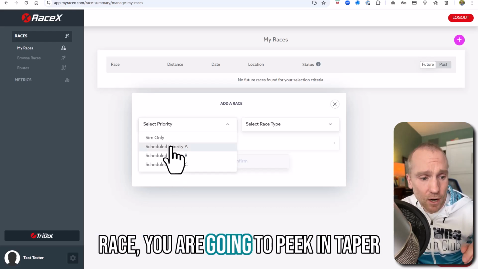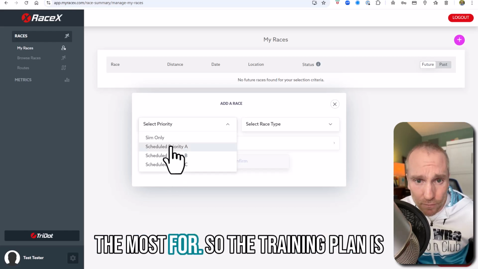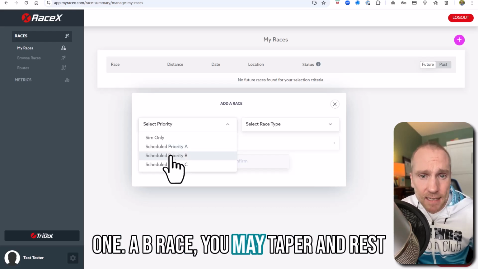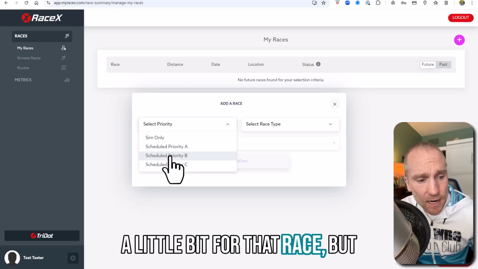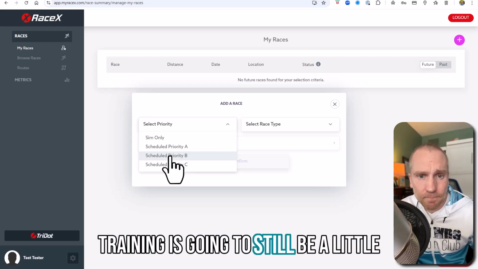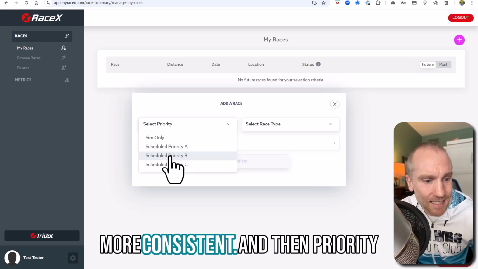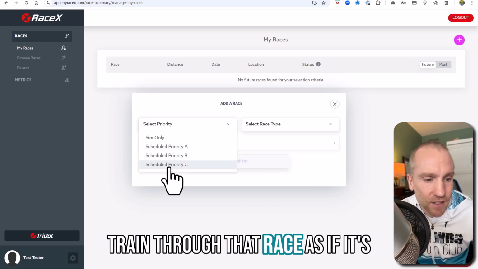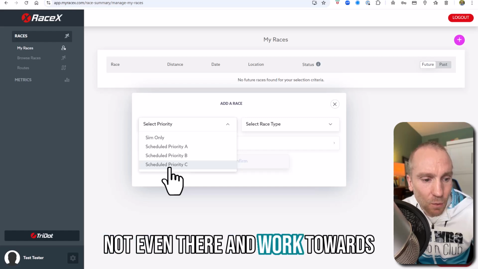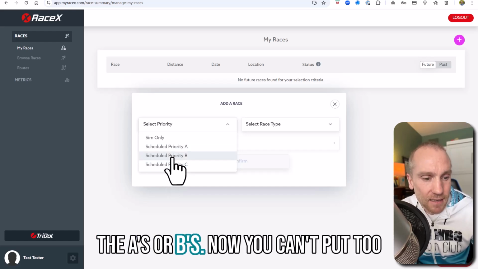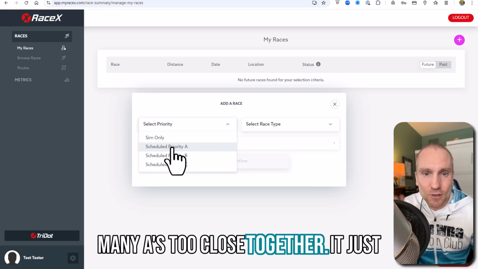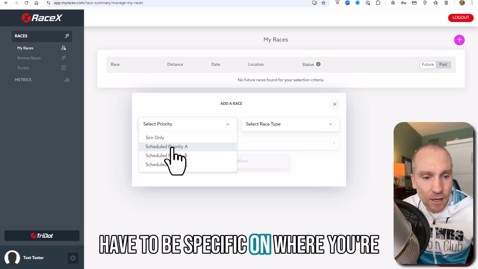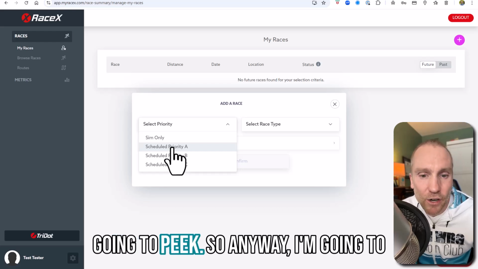Priority A race, you are going to peak and taper the most for, so the training plan is really going to gear towards that one. A B race, you may taper and rest a little bit for that race, but training is still going to be a little more consistent. And then priority C, you're basically just going to train through that race as if it's not even there and work towards the A's or B's. Now, you can't put too many A's too close together. It won't peak you out like that. So you do have to be specific on where you're going to peak.